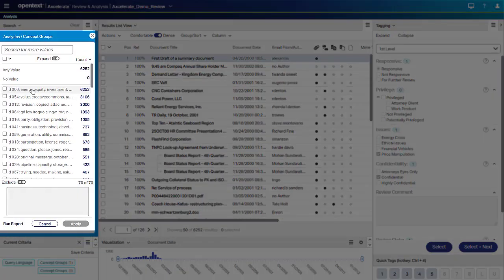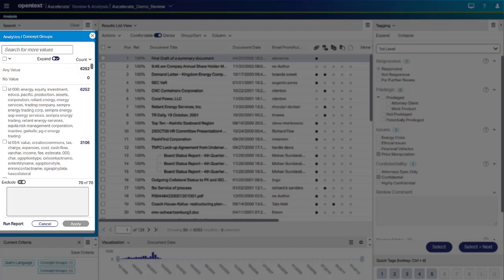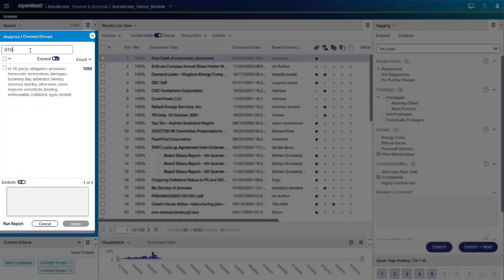To see the labels that are associated with each concept group, you can hover your mouse over the ID or use the Expand option at the top of the Smart filter. If you know the number identifier of the concept group in which you are interested, type the number in the Type Ahead box to quickly filter to that concept group.